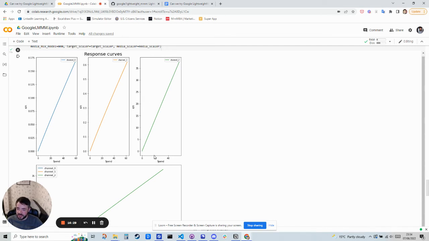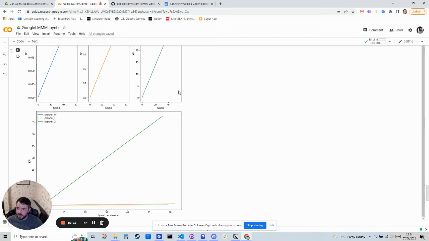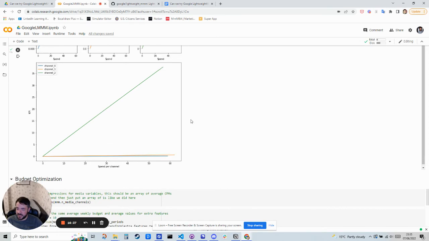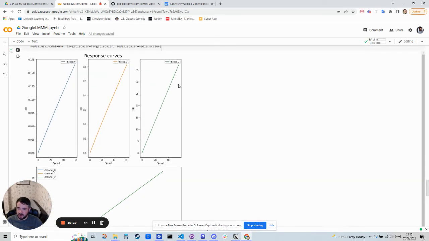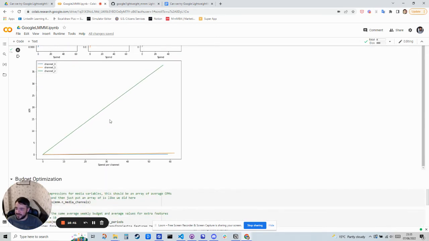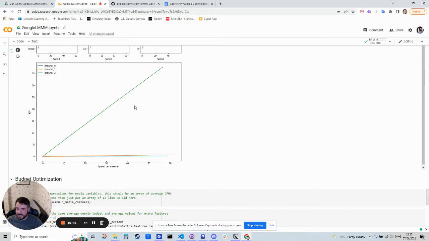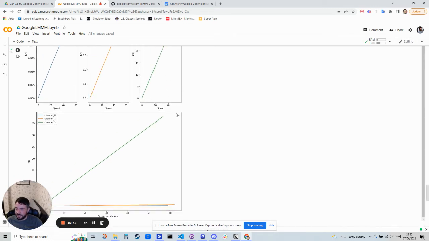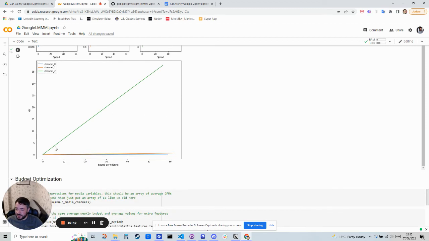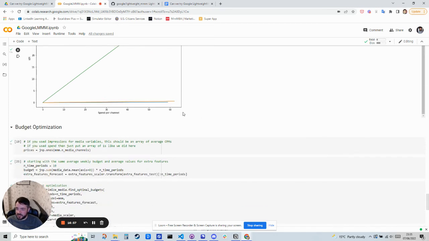So you can see here, when you spend 20, you get like $10 back. This is just simulated data, so it'll look different with your data. Hopefully more ROI positive. But that's what it's come out with. The response curve is basically showing where you want to spend on each channel. In this case, it's pretty clear that channel 2 is driving a lot of the sales.